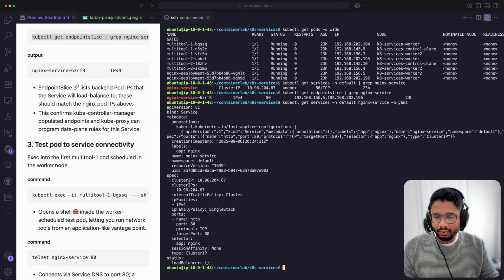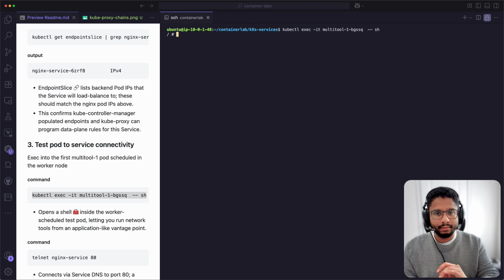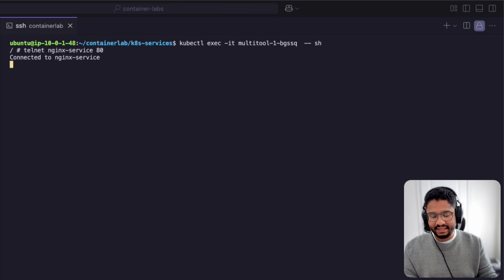So what we're going to do next is exec into this particular multi-tool pod. So the multi-tool 1 pod, which is scheduled on worker 1 in this cluster. So let me clear this output, and right now I'm going to exec into that multi-tool pod. Okay, so I'm inside the pod, and now I'm going to target that Nginx service. Okay, so I'm going to do a telnet to that service on port 80, and we see that we were successfully connected, right? So now I am connected to the Nginx pod, so I can do something like GET, and I receive an output, okay?